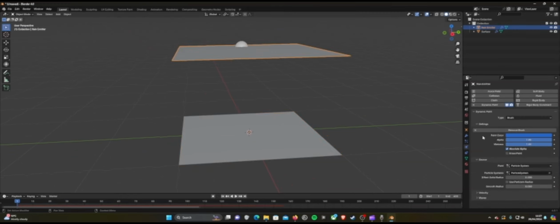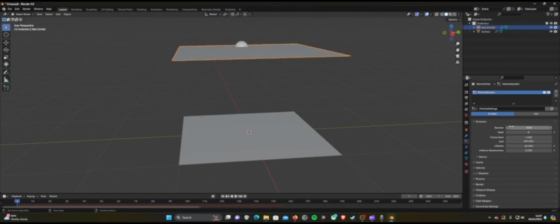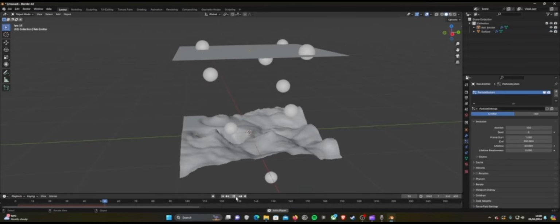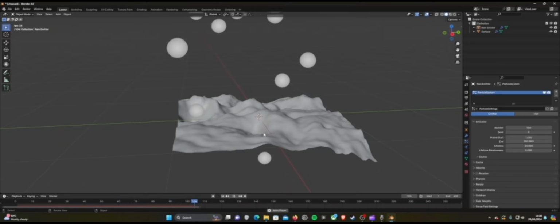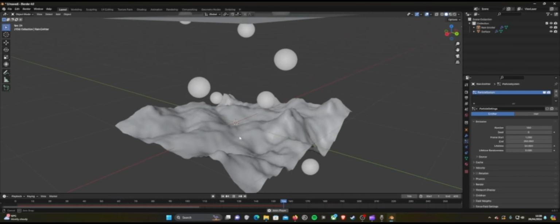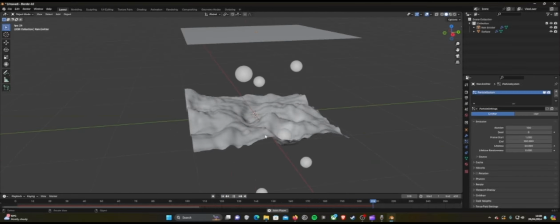And before we press play again, we're going to navigate to the particles and edit the number to 100, because that's just too much. And now we press play. And you've got some nice little drops going in there. And this is what I mean by the waves. That's what it's causing.